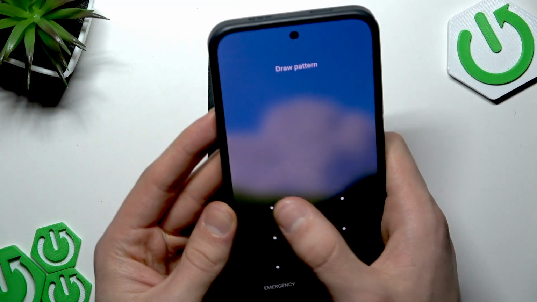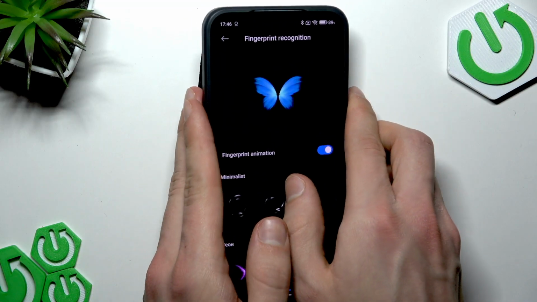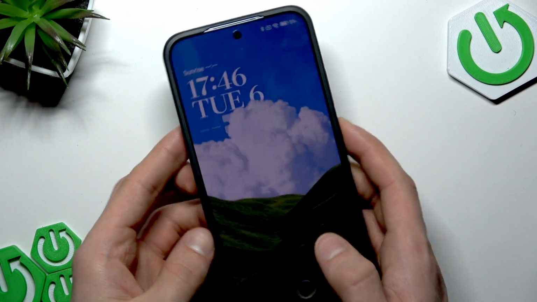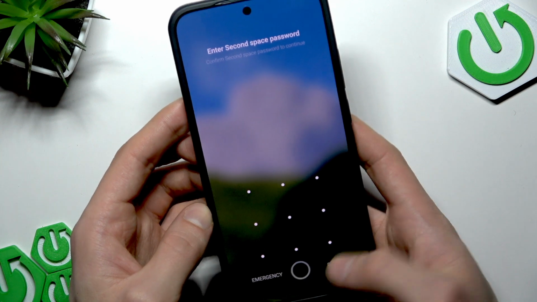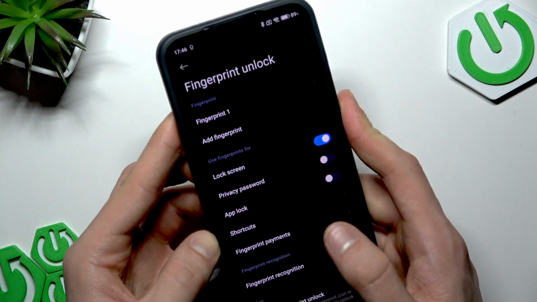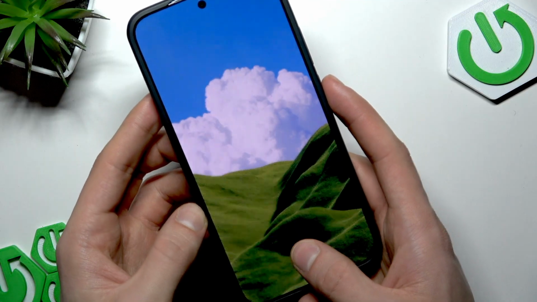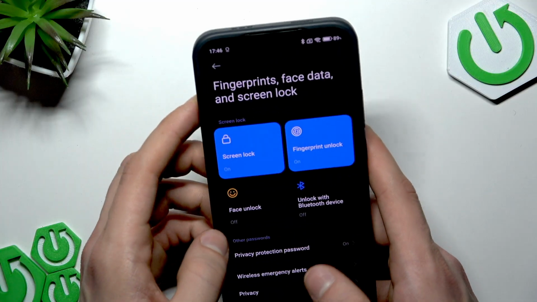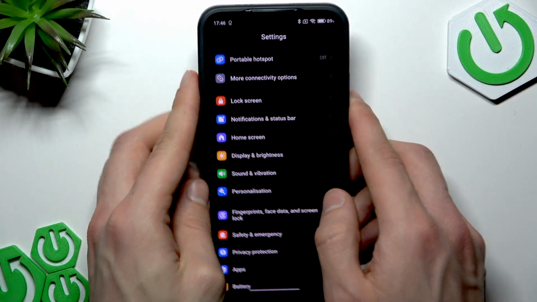Oh, except for I don't have fingerprint set up on this device, so just give me a second. And now let's see what it looks like. And you could have just seen it, so let me just show you once again. So yeah, that's how you apply fingerprint effects on your Redmi Note.